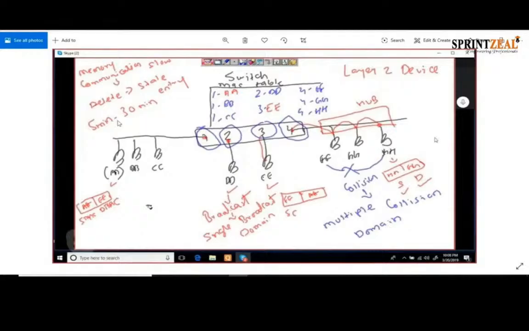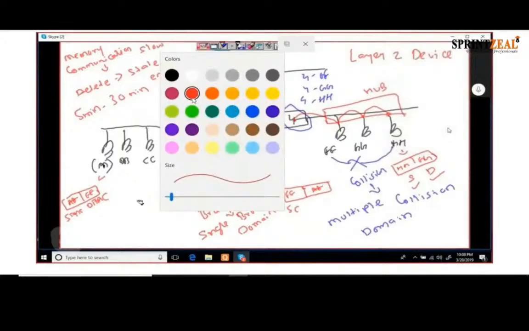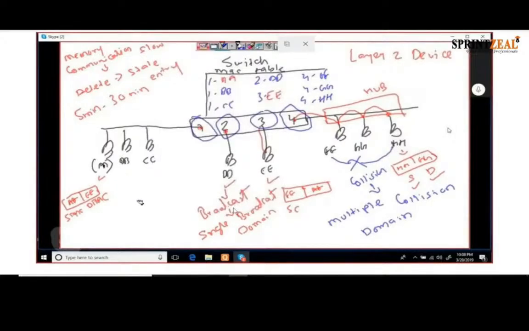It will broadcast the frame, and when the switch receives the broadcast frame, it will forward the broadcast frame to all other ports. So from the broadcast point of view, every port is in the same group. So switch is a single broadcast domain device.